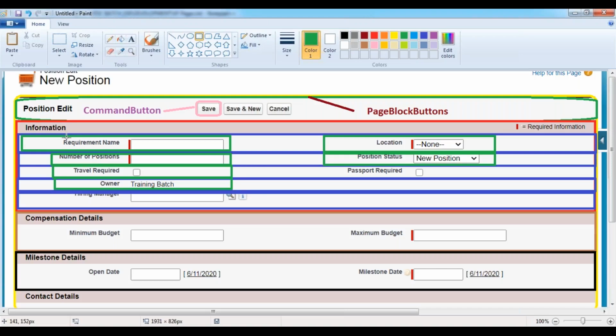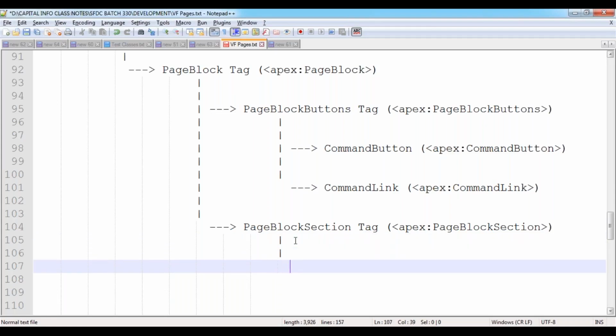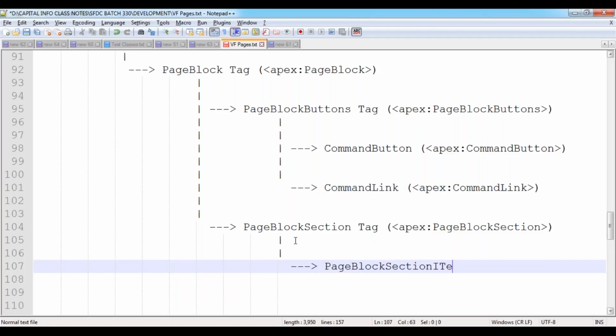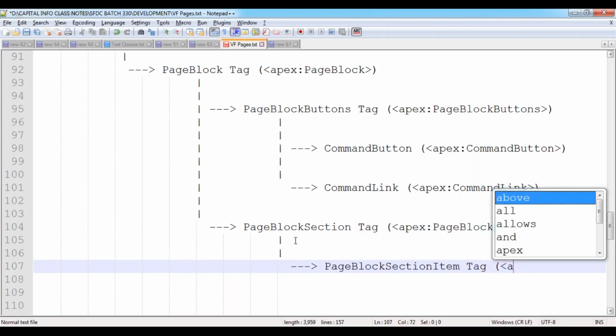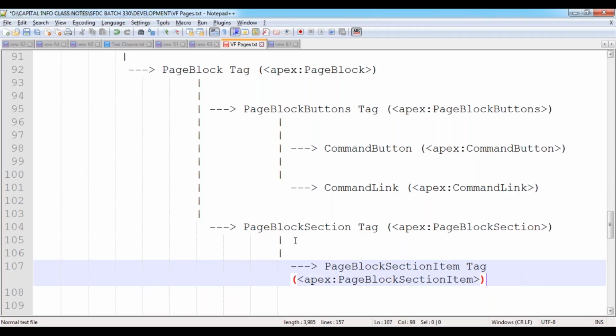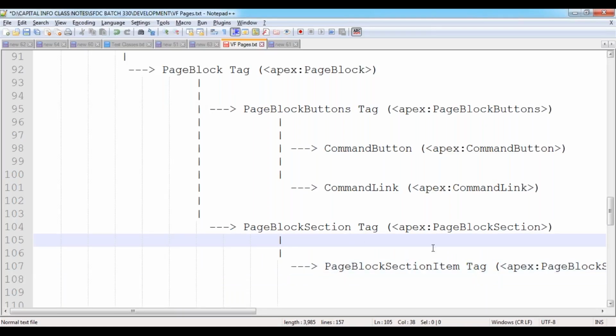So inside that page block section, we have the page block section item. To represent the page block section item, we use a separate tag that is called the page block section item tag. This can be represented with the help of Apex page block section item. This is the page block section item tag.